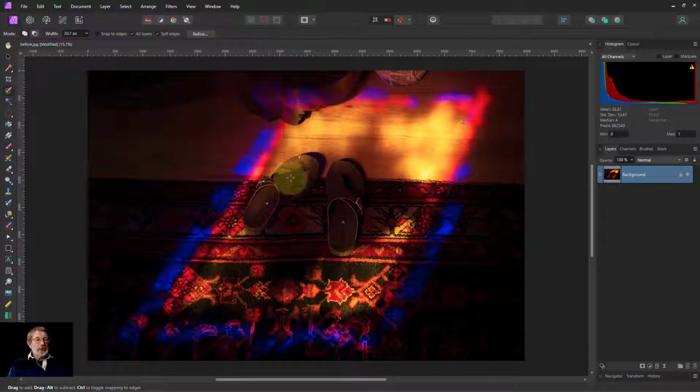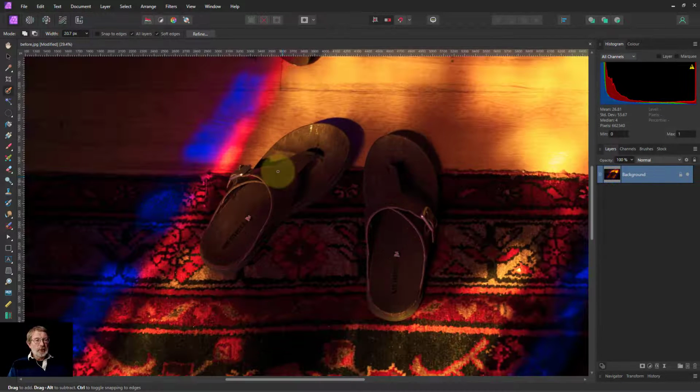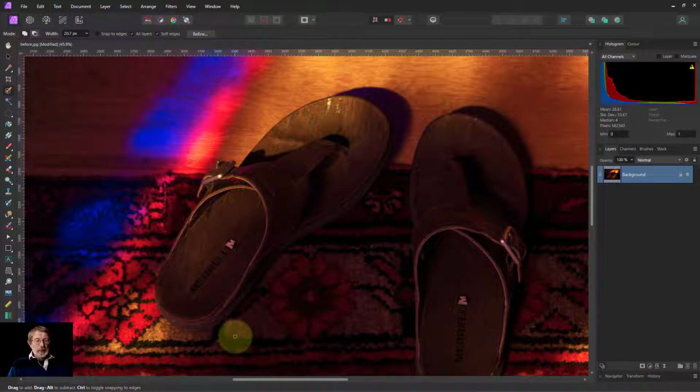If I go to this shoe here, I'm going to zoom into it. What we can see is there's very low contrast along the edges between the shoe and the carpet, and in here we've got a fade. Effectively, you've got a gradient you want to select rather than a hard edge to that colouring.